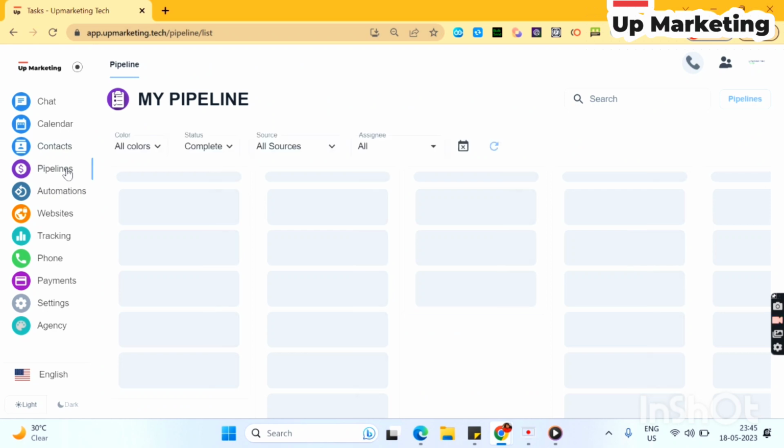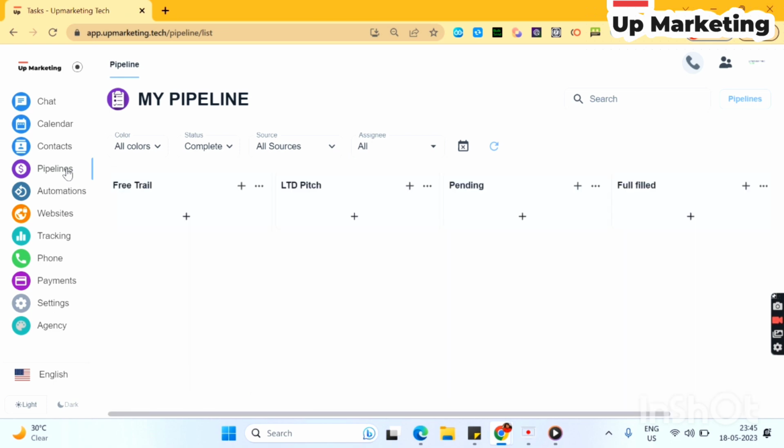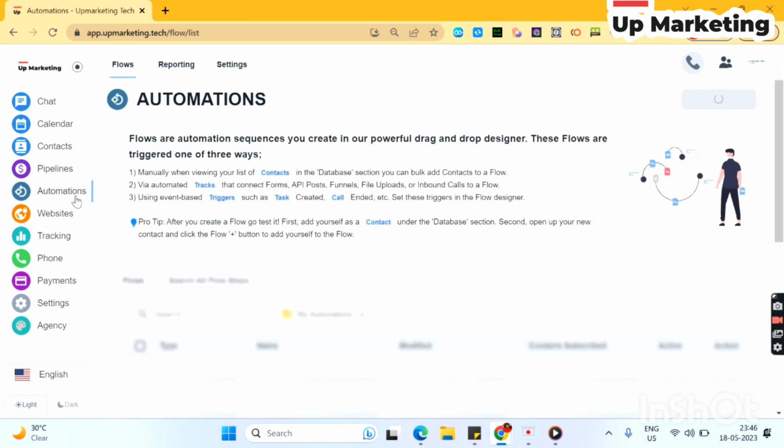Obviously, you have contacts because you want a pipeline and put those contacts in different stages to understand what exactly is happening to that lead. So you could create multiple stages in here. So you could see we have free trial, LTD, pitch, pending, and fulfilled. These are the stages we have. You could also add opportunities in here manually. Otherwise, you could use our automations in order to create opportunities and also move them to different stages with the help of workflows.